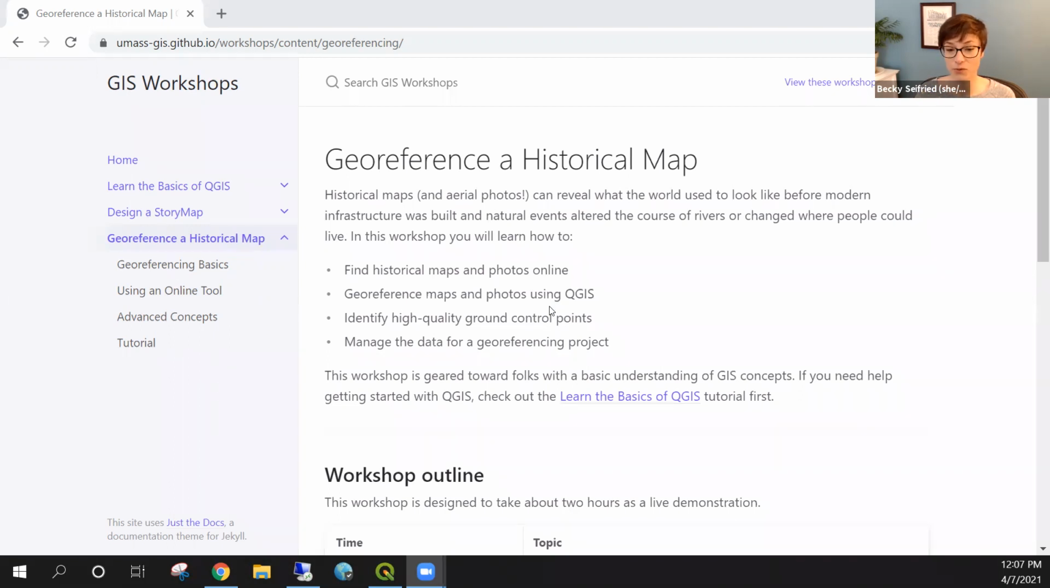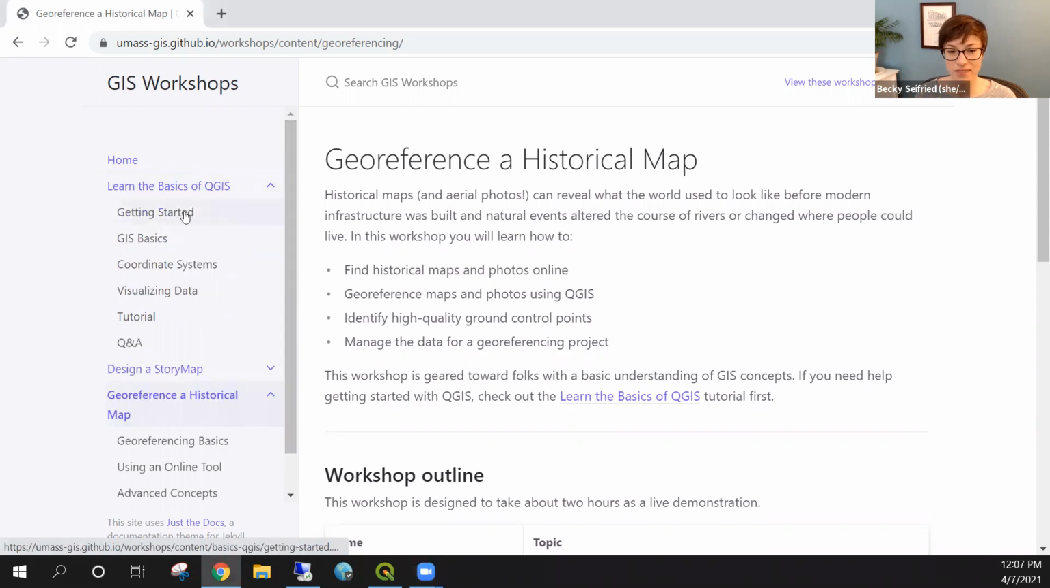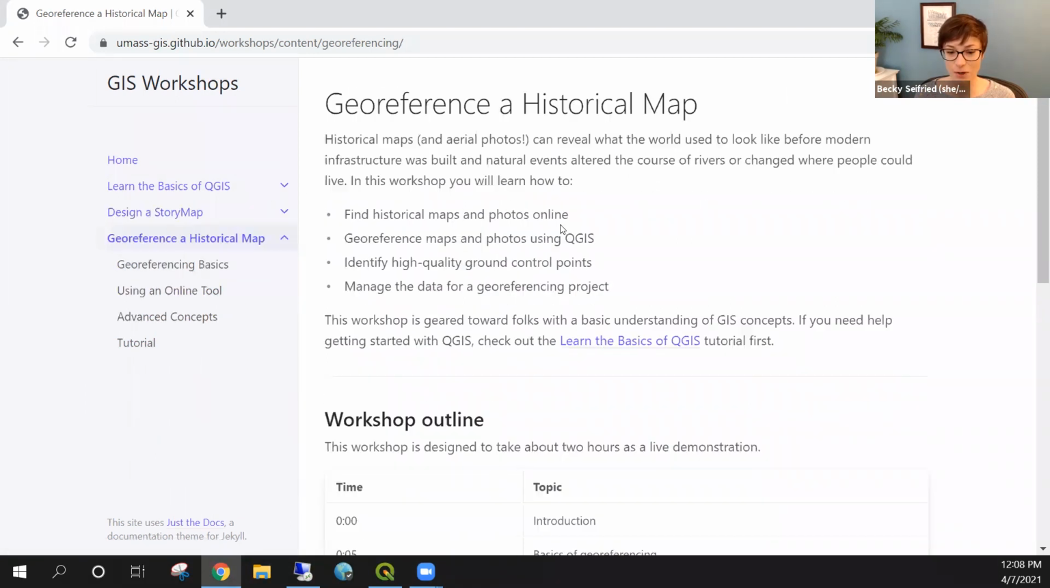I'm assuming that if you're watching this video or are attending today, you already have some grasp of GIS concepts. I'm not going to go into a lot of detail, but if you need a refresher, there's a link here to my Learn the Basics of QGIS tutorial, which is also available on the left-hand panel. And that has some units like how to get started installing QGIS on your computer, how to get familiar with the interface, some basics about GIS, and then my favorite basic kind of topic is coordinate systems. So those are all good refreshers if you need to get started somewhere.